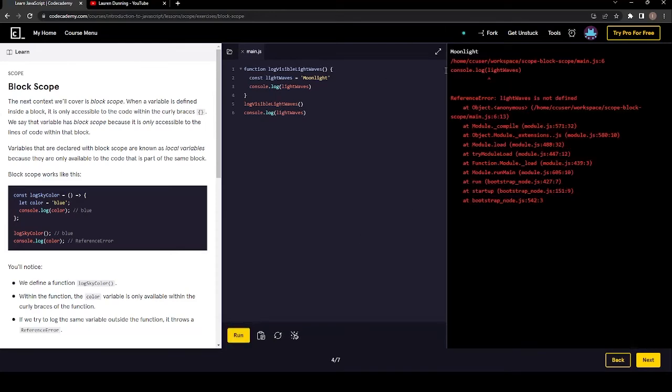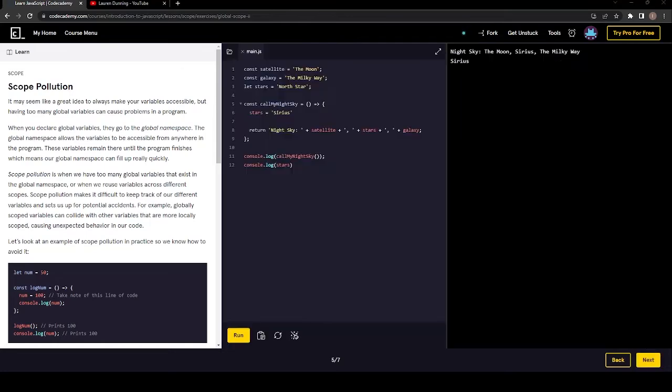Yeah, so it'll print right here, it'll print the moonlight because it's printing this function body. But once we try to log it outside of the function, this variable doesn't exist outside of the function, it only exists within this block. So it'll say light waves is not defined because as far as they know, it doesn't exist. It only exists in this function. So that's block scope.